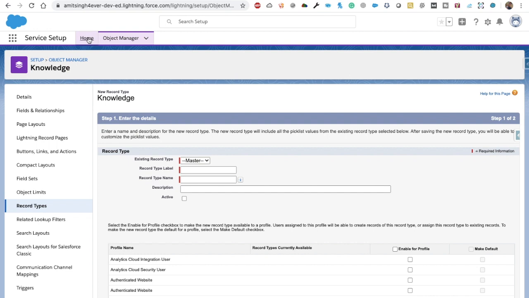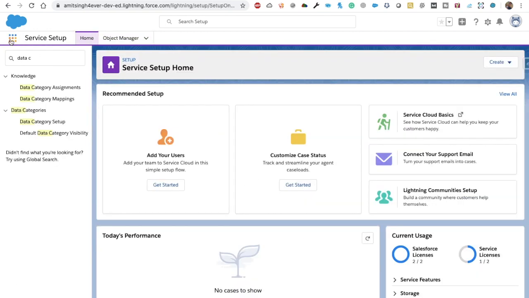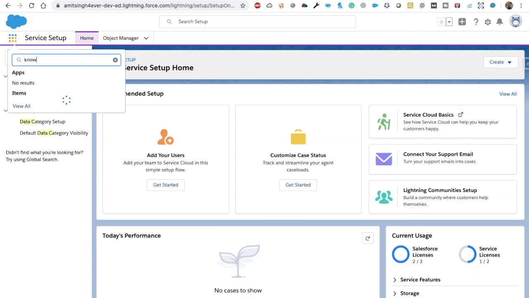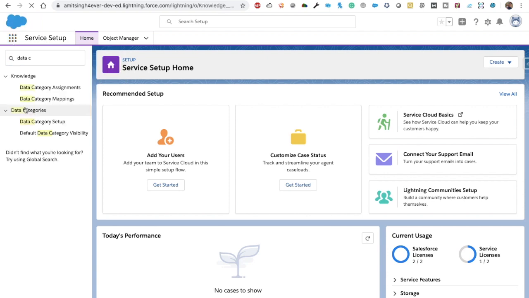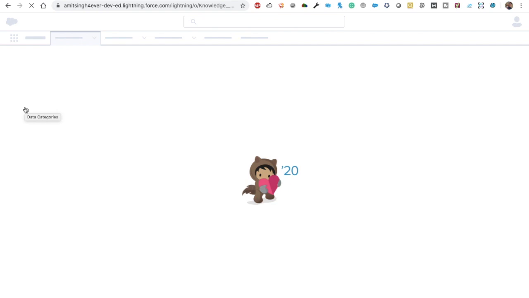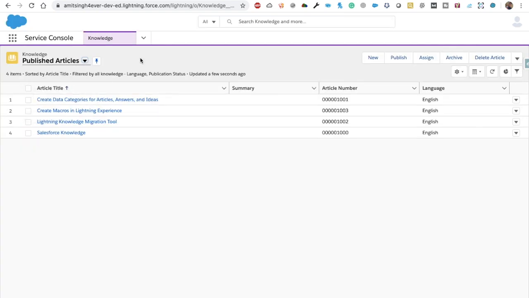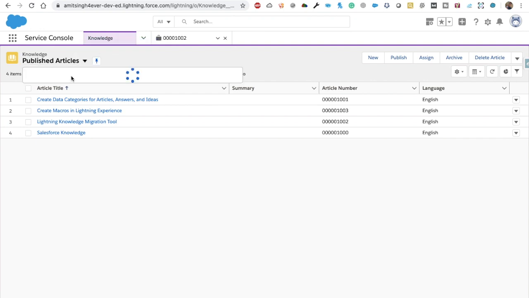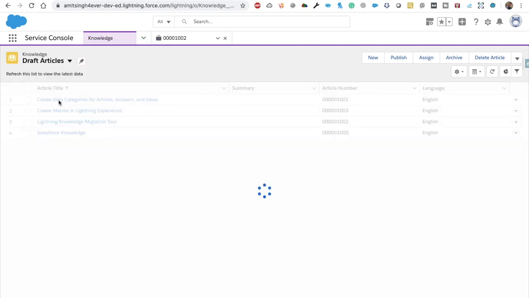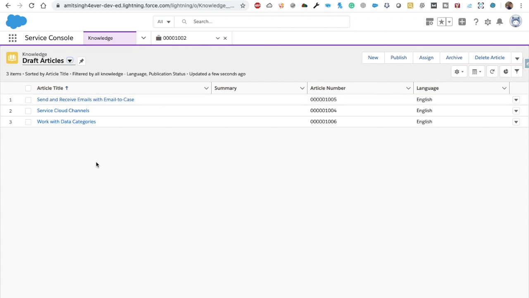Now let's quickly talk about creating a knowledge article record. We just need to find Knowledge from the app launcher. Click on that object, and it will take us to the object list view page. We are here in the Service Console application, where you can see that I already have 4 knowledge articles which are published. I have 3 to 4 articles which are in draft status. You can see that I have 3.